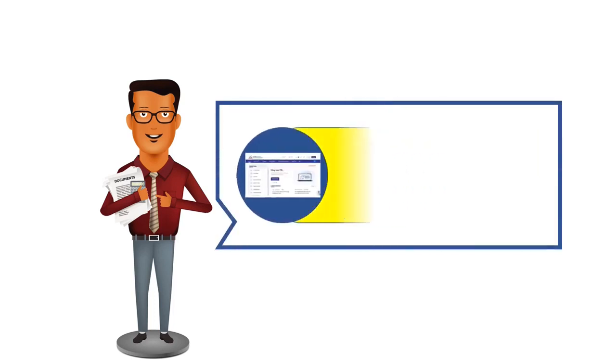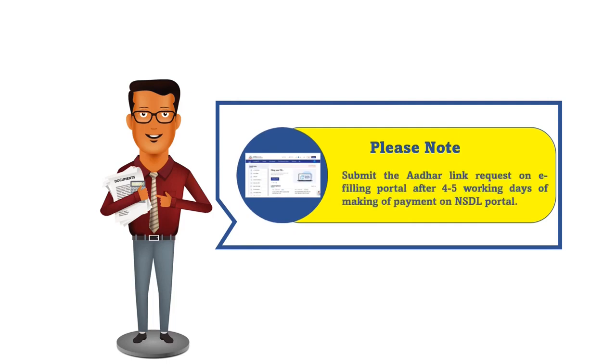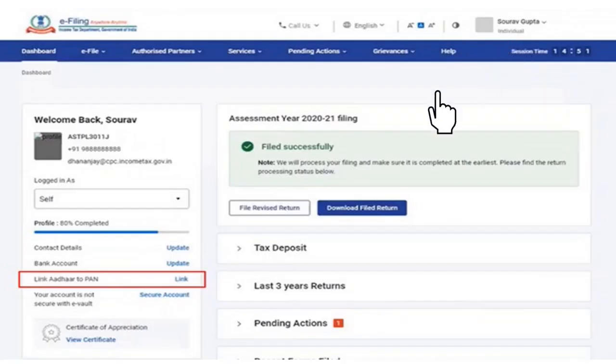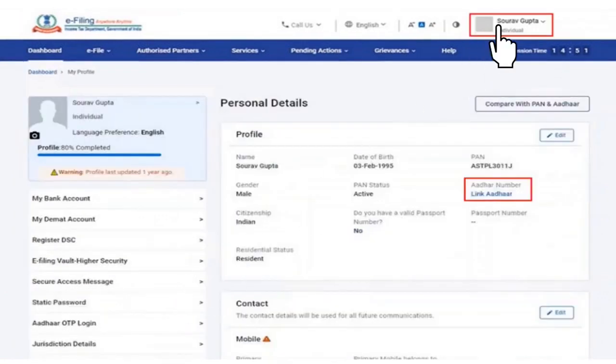After making the fee payment, you are requested to kindly wait for 4 to 5 working days and then submit your Aadhaar PAN linkage request on the e-filing portal. On the e-filing portal, you are requested to log in using your user ID and password, and on your dashboard, click on Link Aadhaar to PAN option. Alternatively, you can also go to the Personal Details section and click on Link Aadhaar.